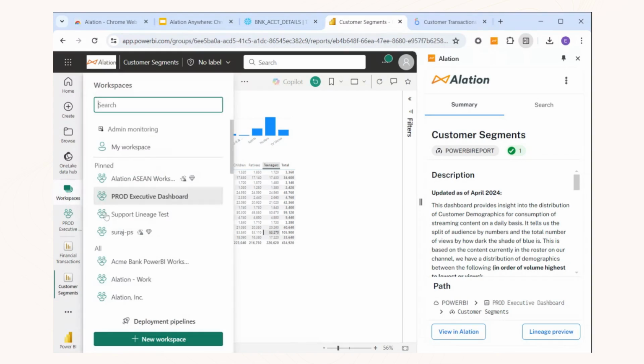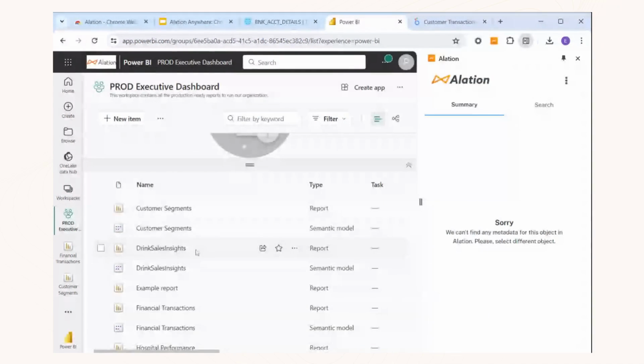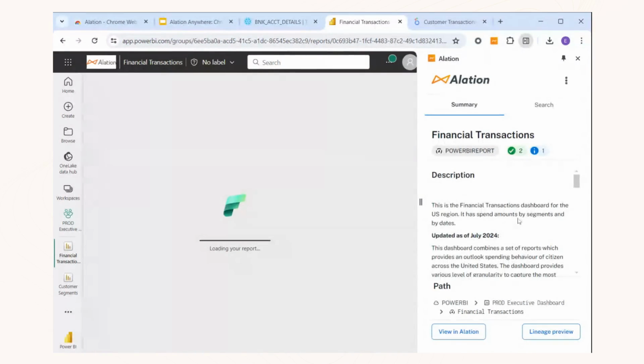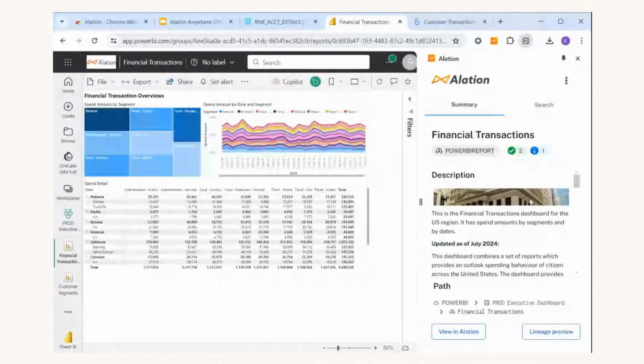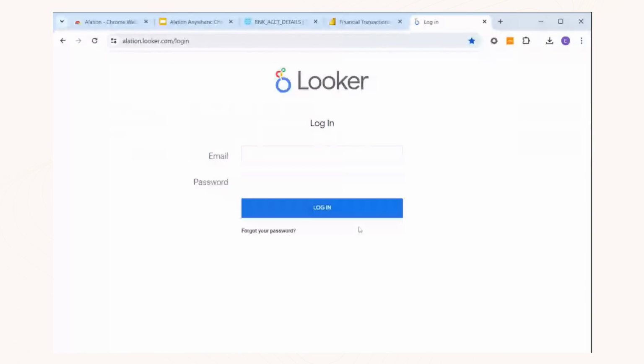And as we navigate to another dashboard, for example, let's look at, say, this one here, right? The corresponding metadata would also come up for the new dashboard in here. And similarly, we can do the same thing for Looker. Oh, wow, I'm almost logged out. Oh, in fact, I'm actually logged out.